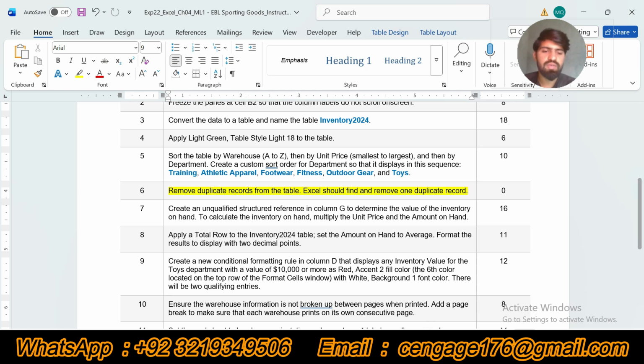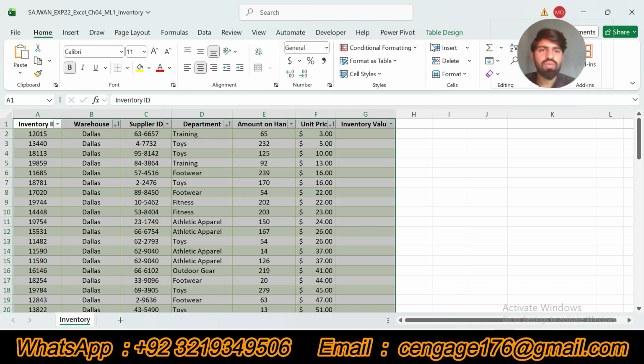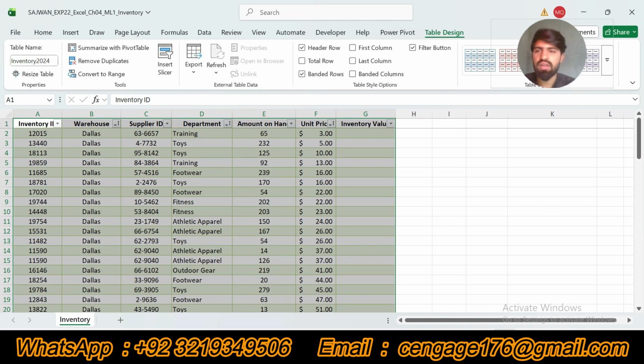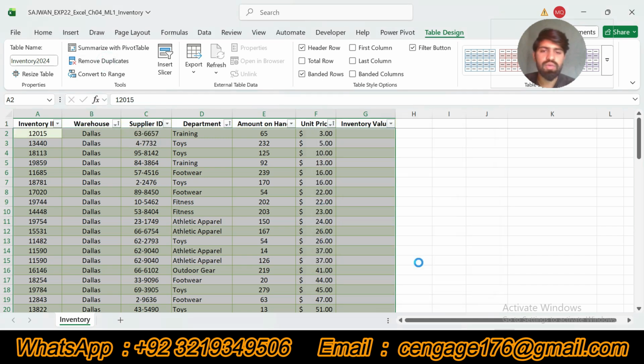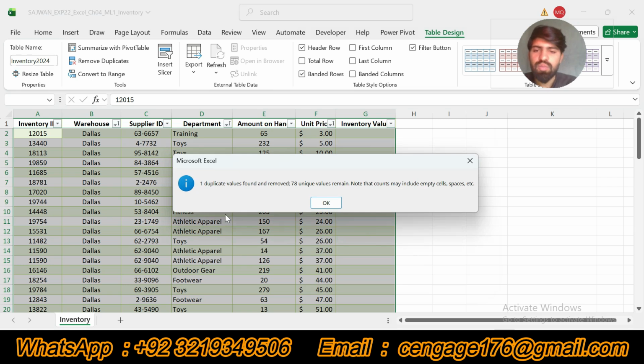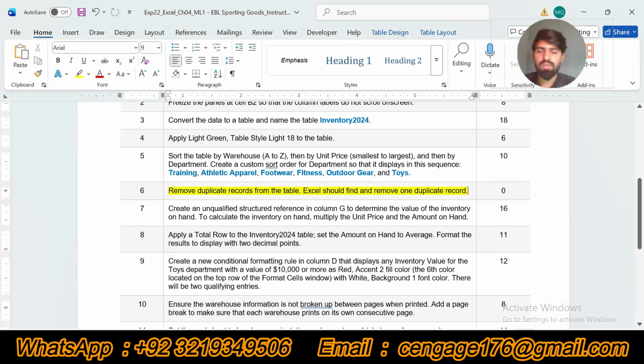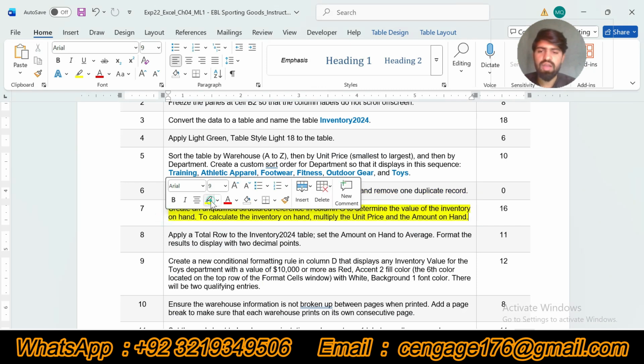So go to the Excel workbook, then go to the Table Design tab, then go to the Tools group, click on Remove Duplicates, and then click OK. One duplicate value found and removed. 78 unique values remain. Note that counts may include empty cells, spaces, etc. Click OK. So our step number 6 is done. So now we will move to our next step, that is step number 7.